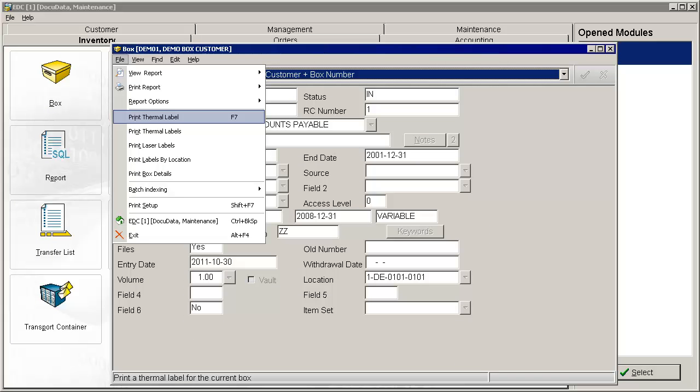On the Inventory tab, I will go into the Box module and print off a thermal label to view the end result.